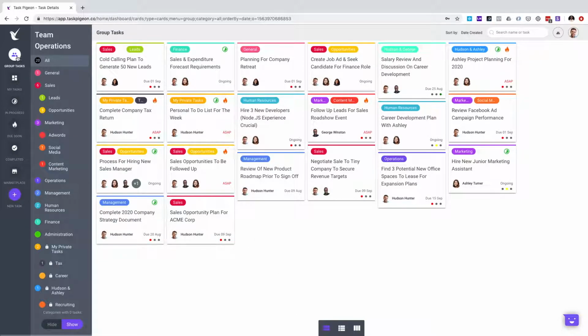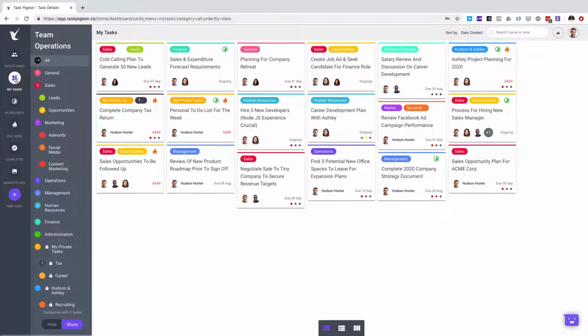On the left-hand side, we see that we have a number of menu options. At the moment, we are on the group task dashboard. This shows tasks assigned to you, as well as every single member of your team. If we filter to My Tasks, you'll now only see the tasks that you are personally assigned to.